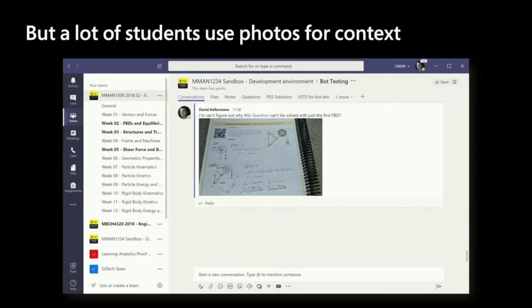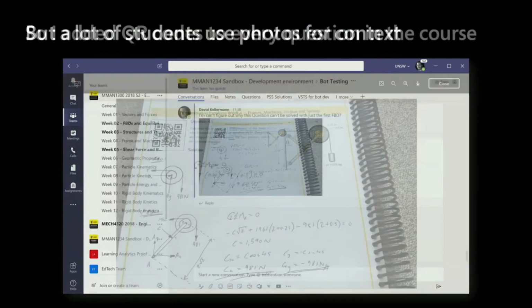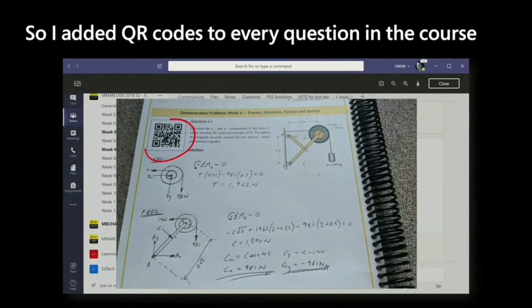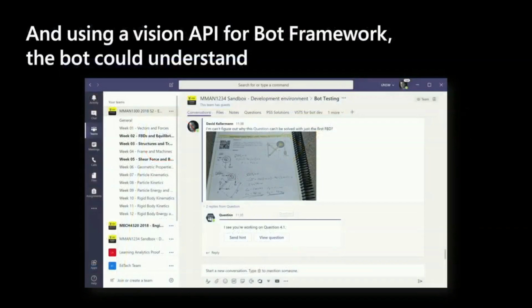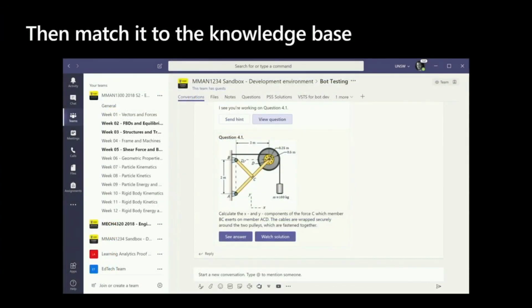So there's another problem. A lot of students would upload photos for their questions. And there's no context within the question that they've asked to build a high-quality question and answer pair. So I started putting QR codes on all of the learning material. And using a vision cognitive service, QuestionBot was able to see what question the students were working on and say, hey, I see you're working on question 4.1. Pull relevant information from its own knowledge base, deliver more useful assets to the students.